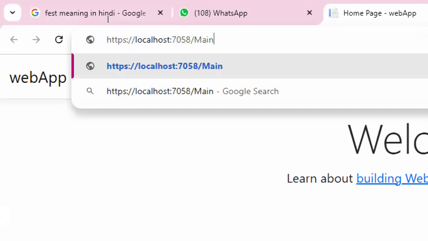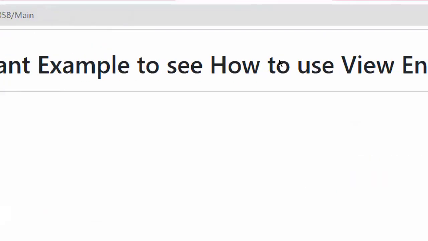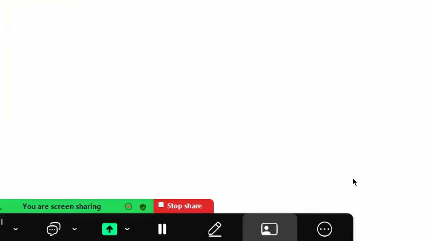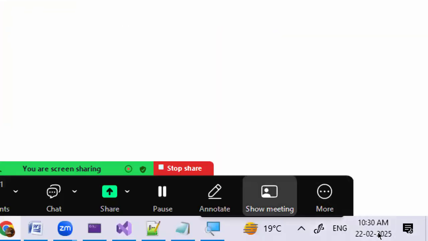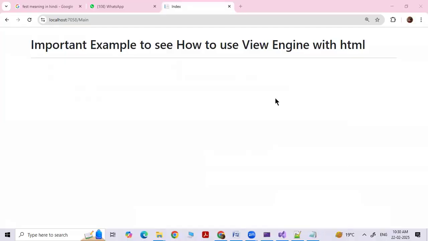That is main. After the slash we have to give only the name of our controller, and the controller always runs the default page, which is index. Now this is our page which we have just set up. So successfully we have done the practical of how to set up the controller and view.